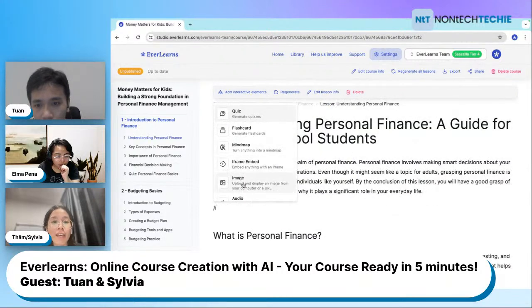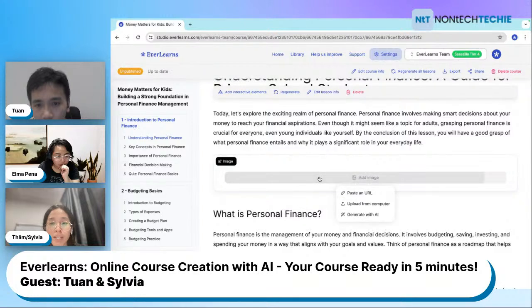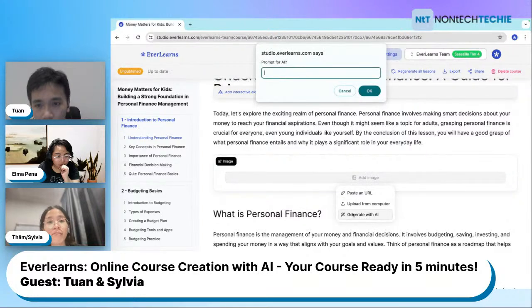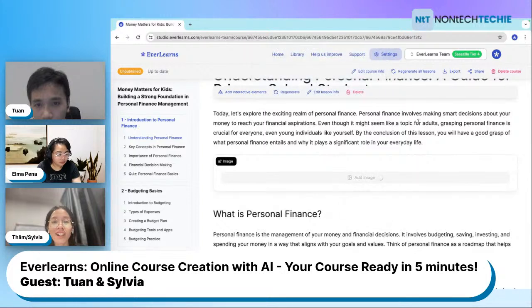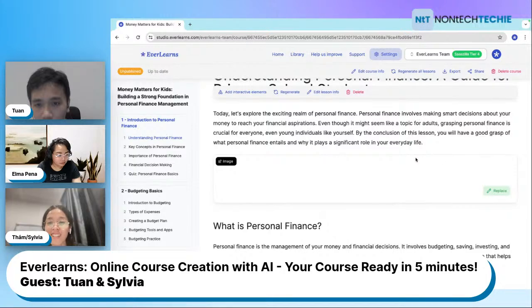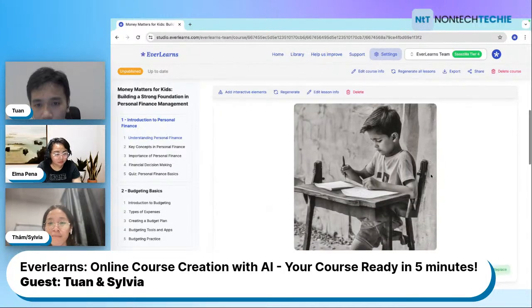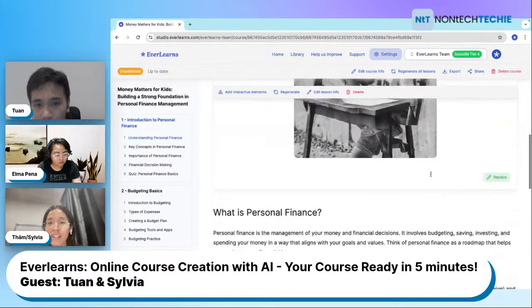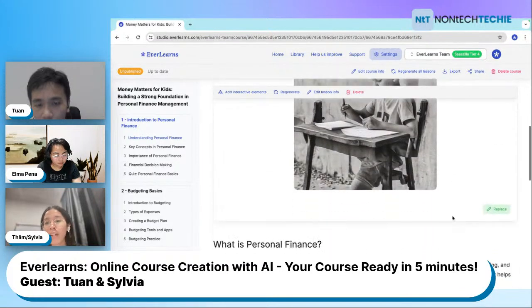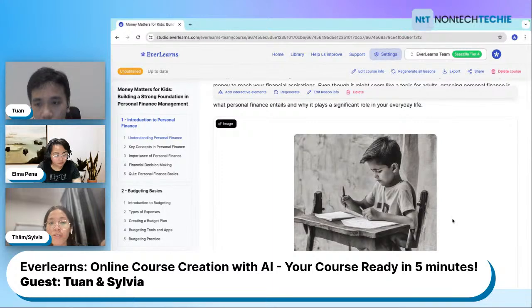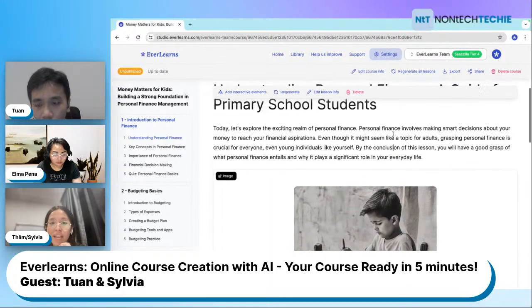So for example, I can add an image. In this case, let us generate this image with AI, and the prompt could be something like a kid writing something on a note, as an illustration for a kid that is trying to plan his finances. So let's just go with that. So that's the image to be generated. Maybe if you want the style to be a cartoon, for example, you can also make that as well.